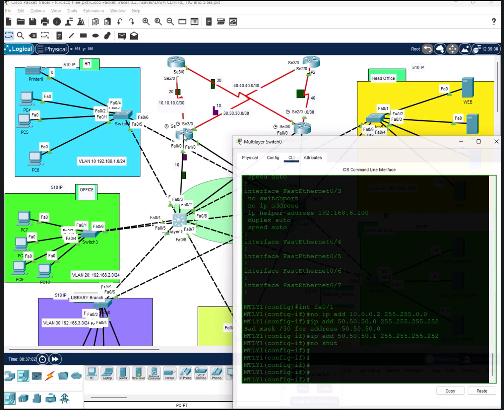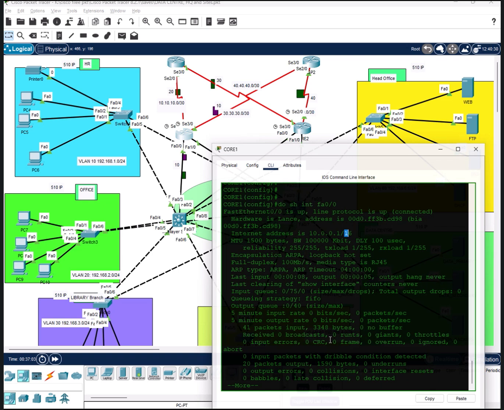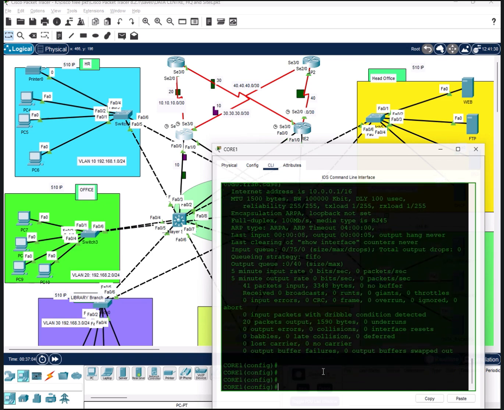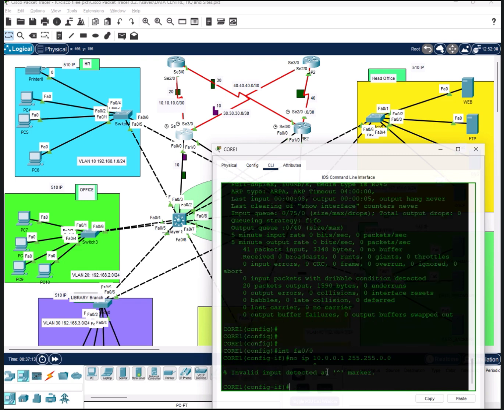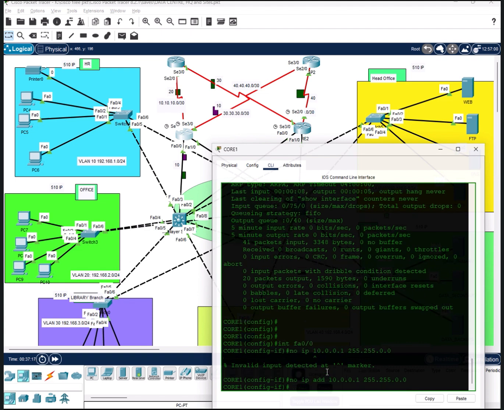Now let's go back to the other interface, which is on this router. I will do the same thing. I will select interface FA0/0 and then say no IP address 10.0.0.1. This is a class B IP address, 255.0.0.0. Let's see what happened here. No IP add, okay, I need to change this into no IP address. Okay, now we have changed this.